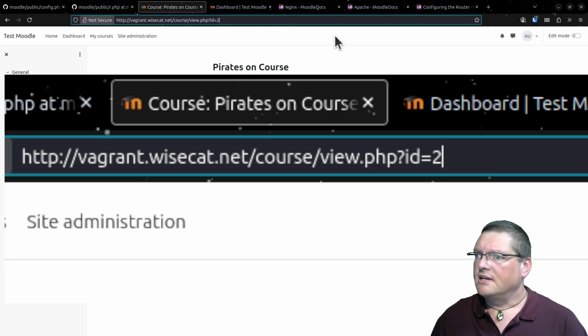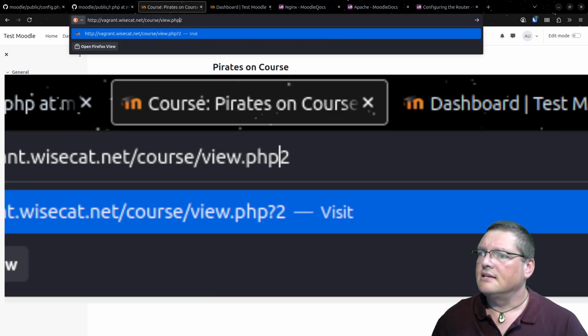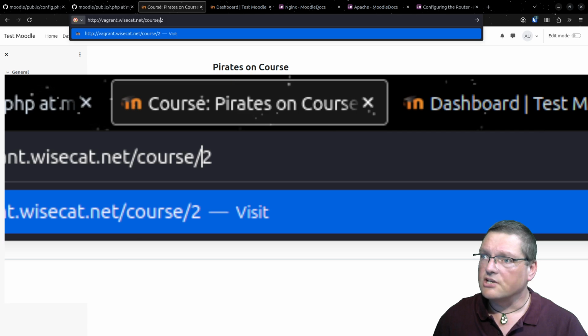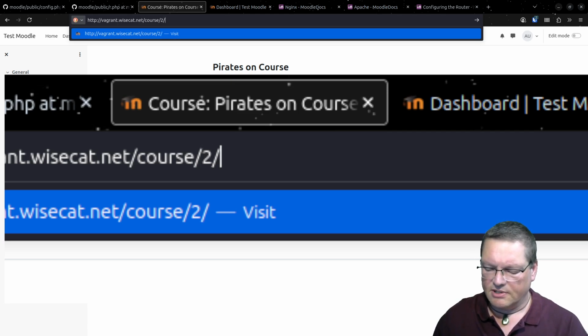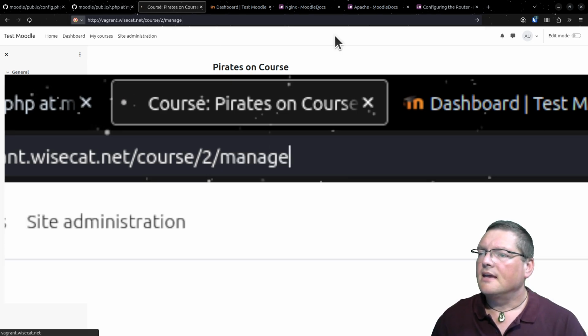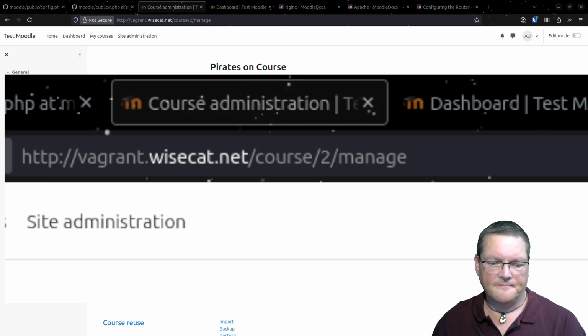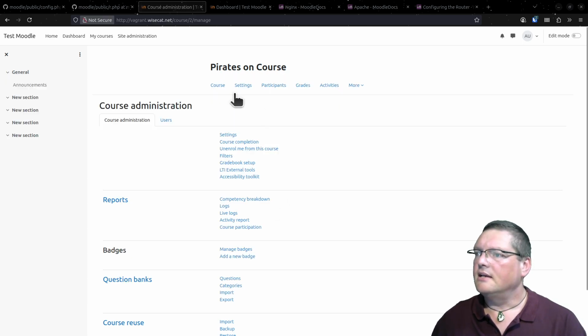And so what's going to happen in the future is that this is going to become something like course/2/, and currently one of the few URLs that actually does work with the router is manage. That'll give you a management page for the pirates on course. And that is what we see if I zoom out. Now you can see that I've gone to this one here. There's the URL at the top. It is the same page still, but you can see in here I'm in this management page.